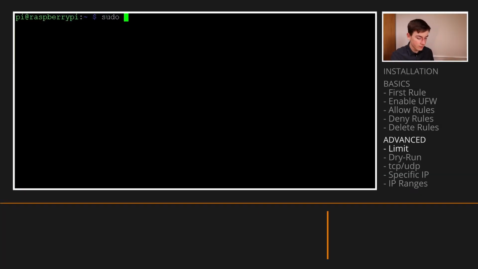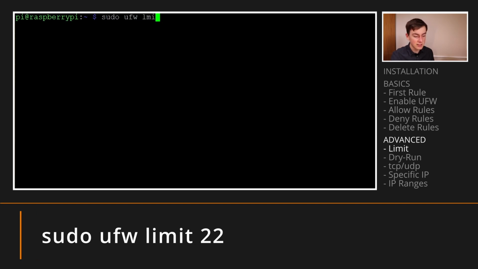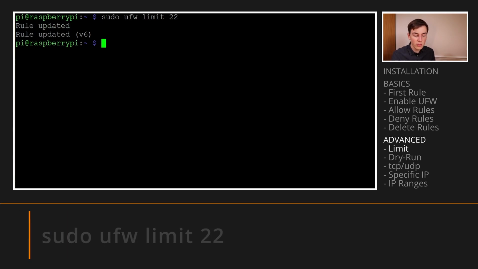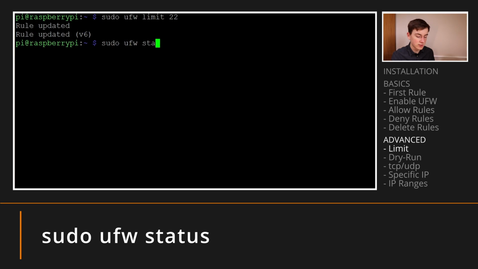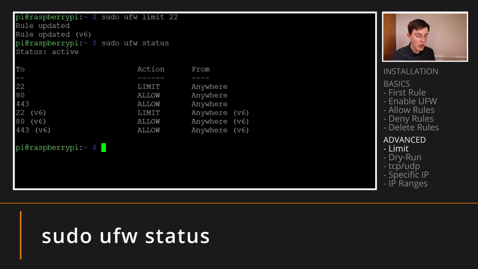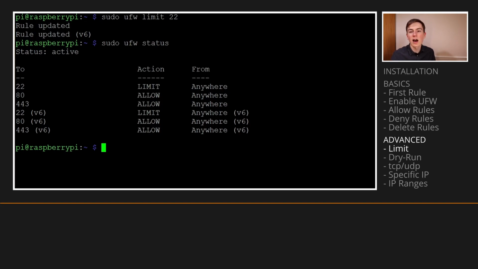This is useful to block things like DDoS attacks or someone trying to brute force your password on SSH. So to do this, we can do sudo ufw limit 22 instead of allow 22. And as you can see, it says the rule for 22 has been updated, which we can see from sudo ufw status. Port 22 has changed from allow to limit, which means it won't allow more than 6 connections from a single IP address within 30 seconds.